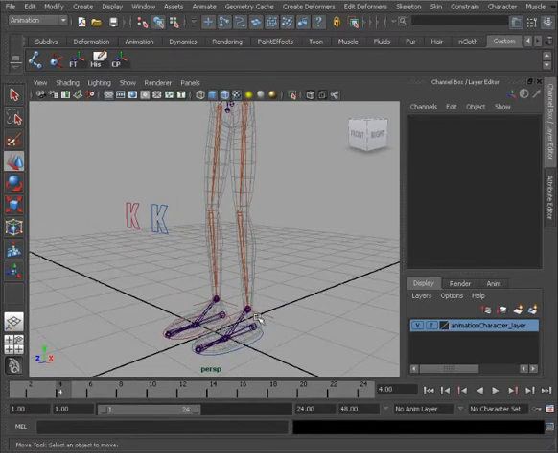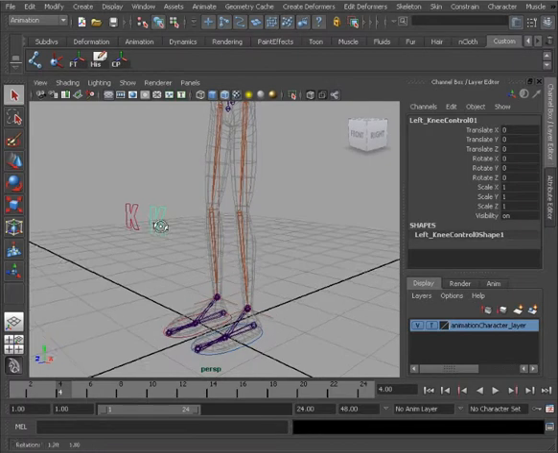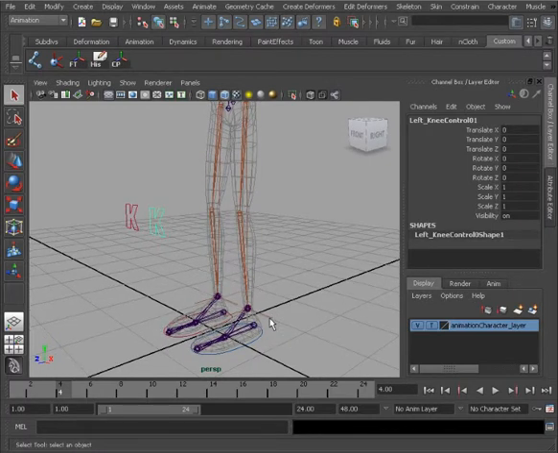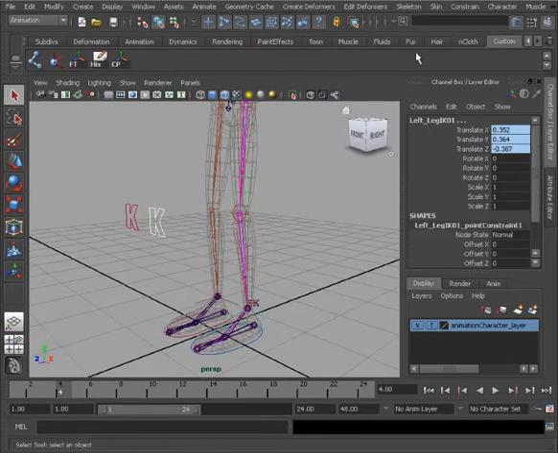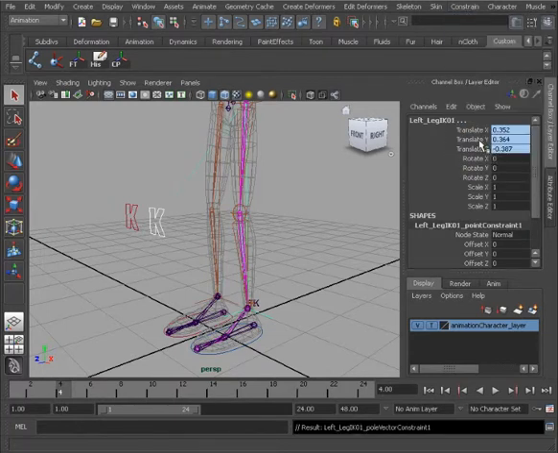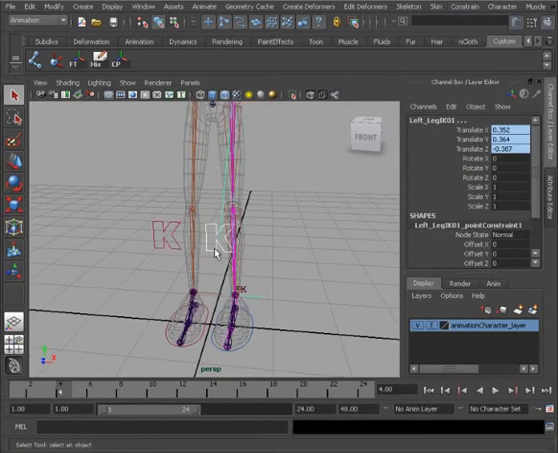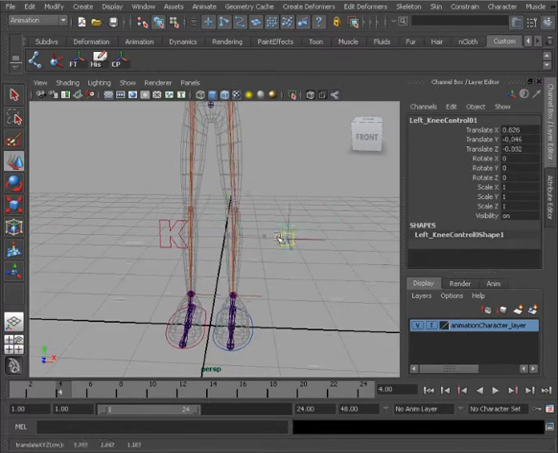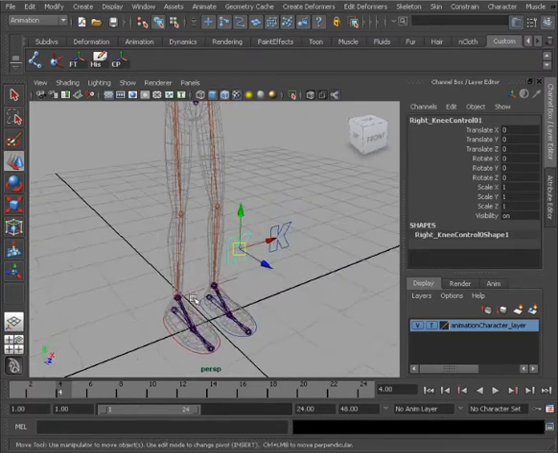All right, so now to hook this up, we need to use a pole vector constraint. So we select our control object first, select the IK handle next, and go ahead and choose Constrain Pole Vector. Notice no shifting has occurred. And as we go ahead and start to move this knee control around, you can see it's actually controlling our knee twisting. All right, let's go ahead and take care of the right side.